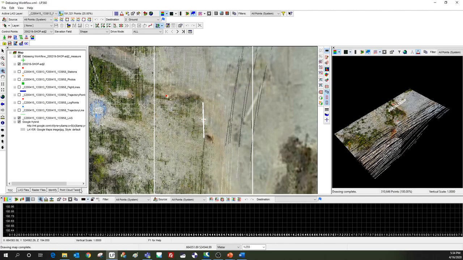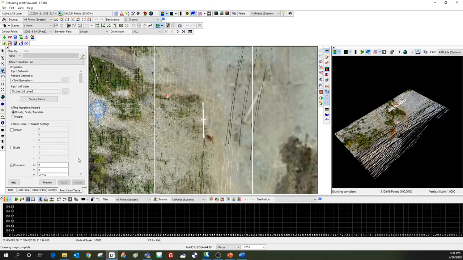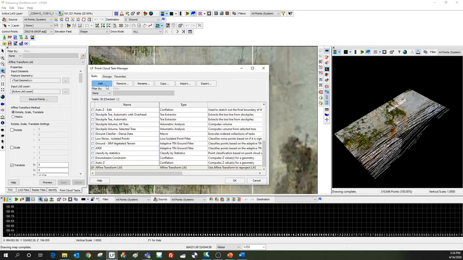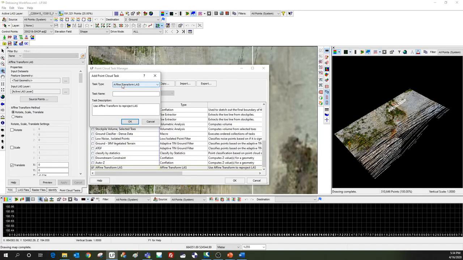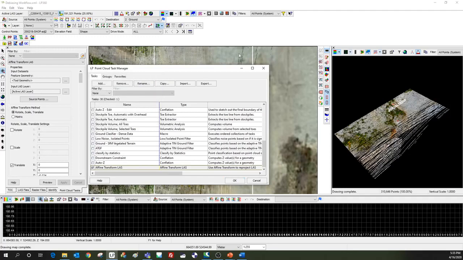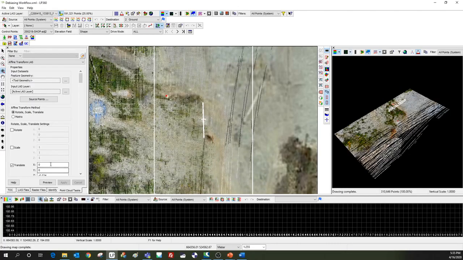Next thing we want to do is create a point cloud task. I'm going to click on my point cloud task tab here. We want to use the affine transform LAS point cloud task. If you want to add a new one, you're going to click on this gear icon on the top right, and then click add, select your task type, which is affine transform LAS, and name it whatever you would like. And then you'll click OK. You'll go through these dialogues and it'll show up in your list just like it has on mine.